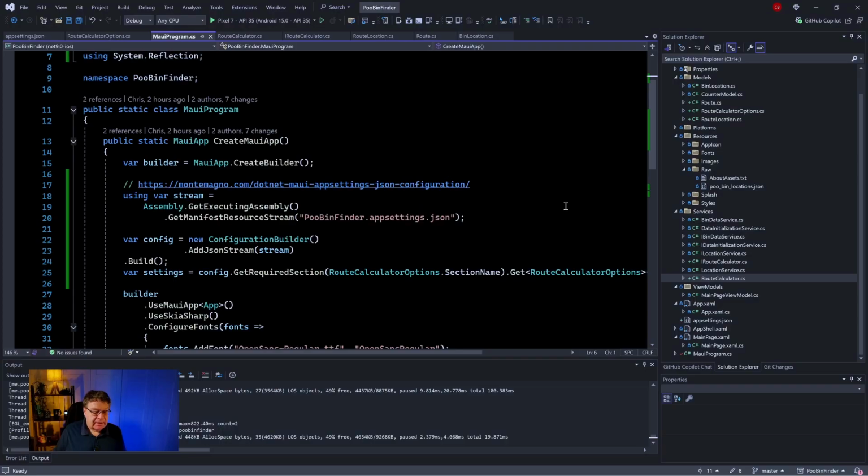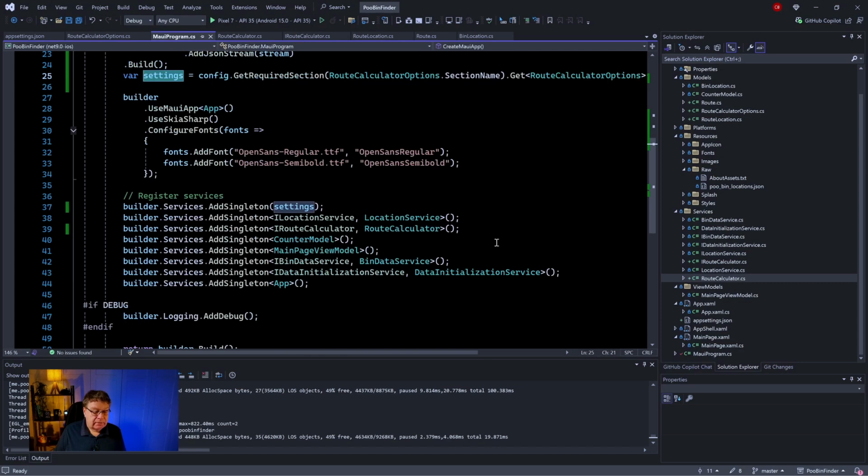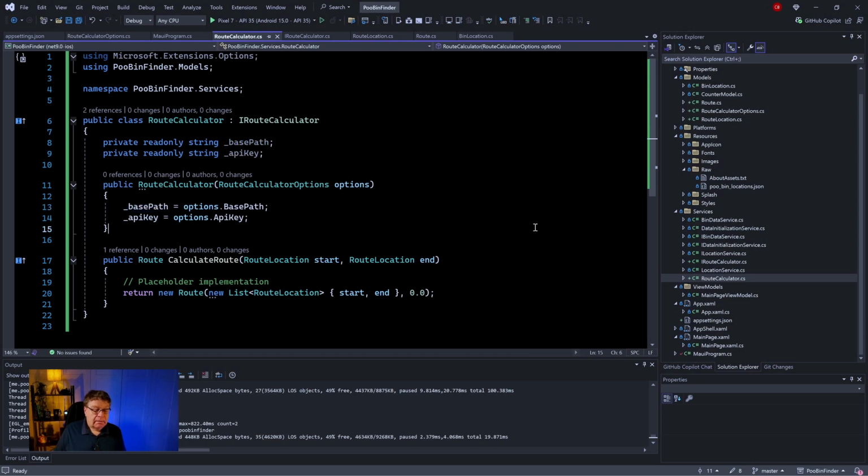So let me just share the screen again. We'll take a look at that. That's the link I was mentioning. And we are basically getting the appsettings.json as an embedded resource, building configuration based on that. And then from that config, getting the section that we want for the route calculator options. And then that itself gets bound as a singleton so it's available for our route calculator service, which is here. So constructor injection, we get those options in, and then we can collect our base path and our API key for use whenever we want to.